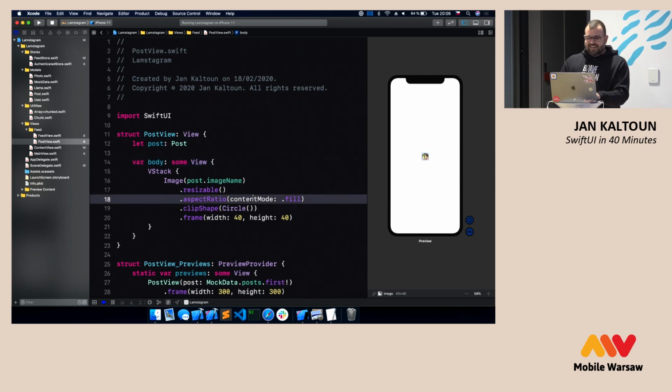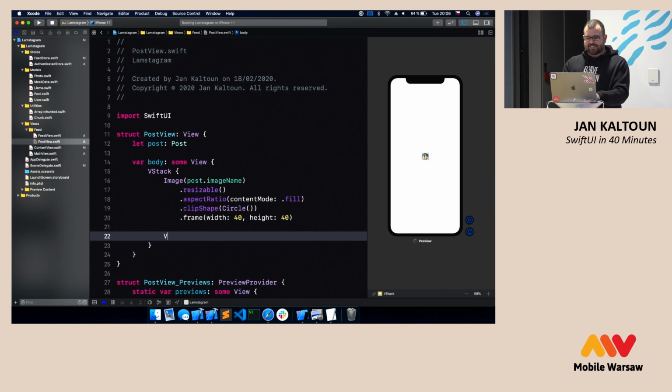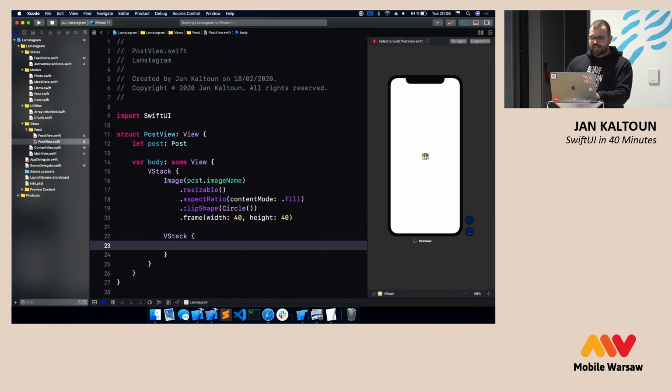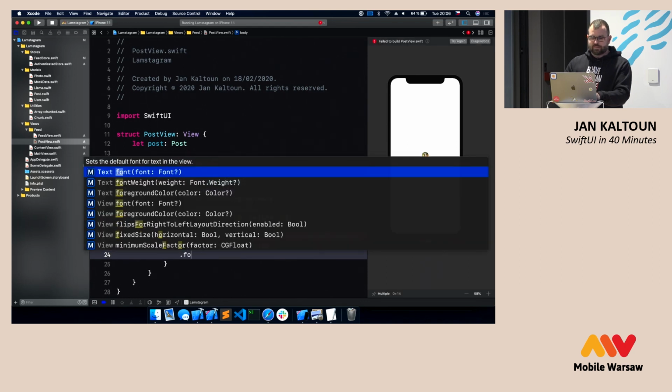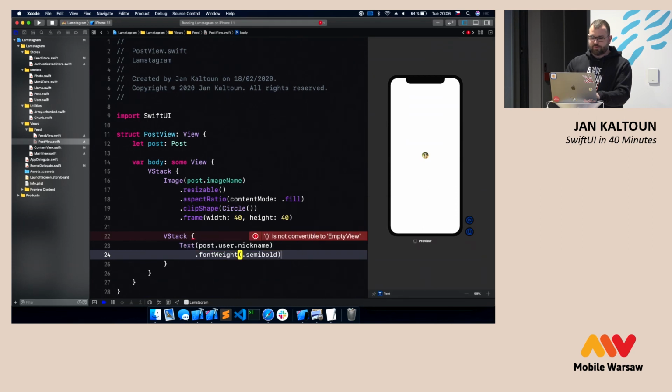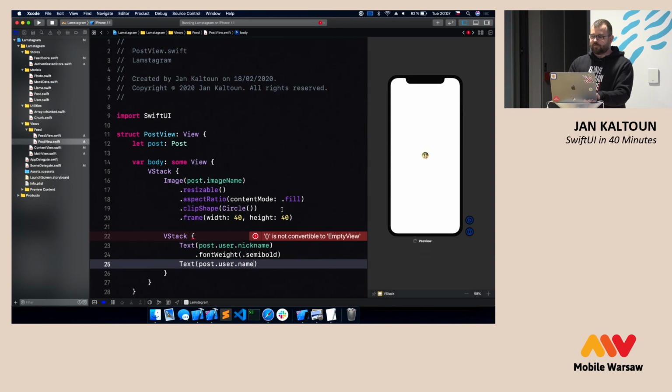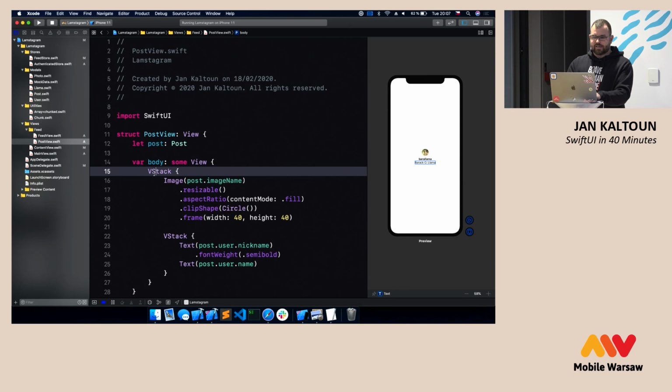Now, I'm going to add a VStack here. The VStack should contain the nickname and the name of the user. So now I'm going to add a text here, which will say post.user.nickname. And I'm going to say that the font weight is semi-bold, because it should be bigger and bolder. And then I'm just going to say post.user.name here. Oh my god, that looks great. But I made a mistake. This should be an HStack.